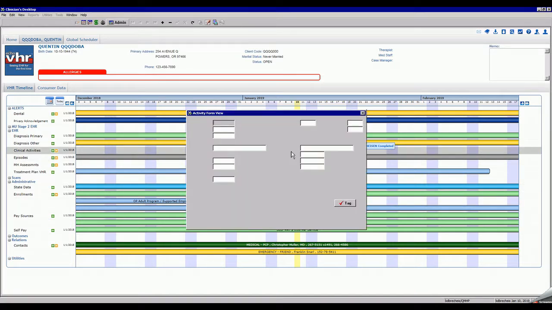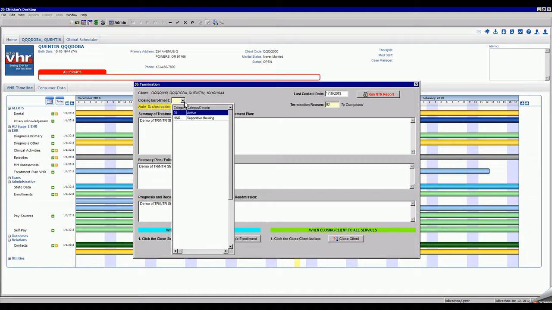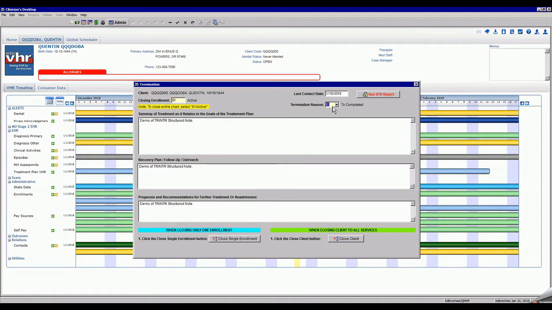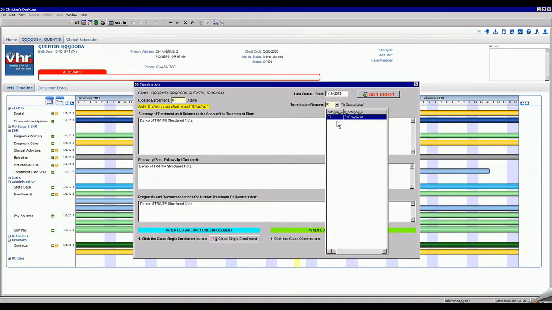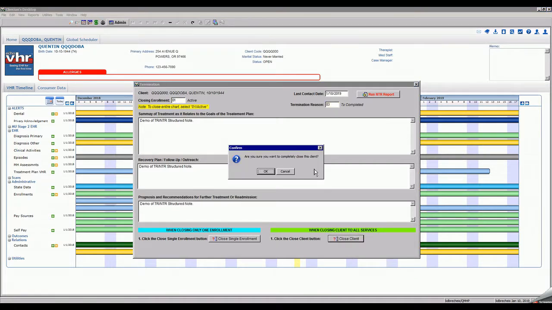The process to terminate all services is very similar. You may fill in the last contact date if desired. In the drop-down for closing enrollment, select the 01 Active Enrollment. Use the drop-down in the termination reason and select the correct closure code for this client. Fill in all of the text areas with the desired information. Save the note and then press the Close Client button.